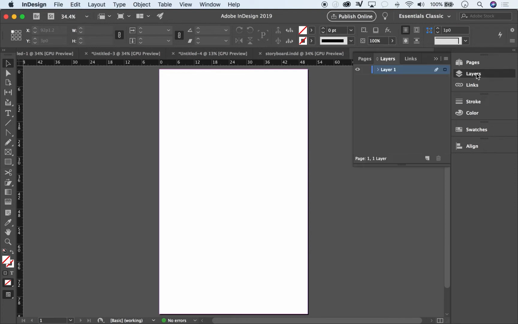Next thing I'd like you to do is open up the Layers palette, then come over to the toolbar here and go to the Rectangle tool, and you're going to click, hold down, and drag until you feel the rectangle snap to fit the entire page.